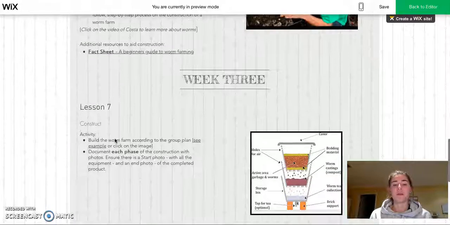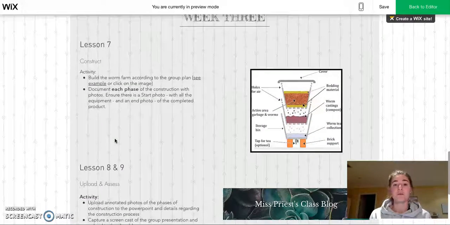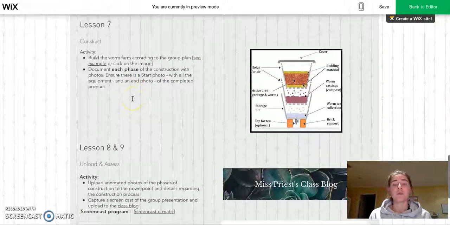And then in week 3, you're going to actually build it. So you and your group are going to follow the plan you made, and it's really important that you take photos of each stage because you're going to include that in your presentation as well.